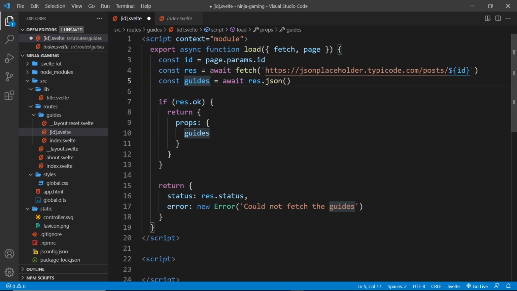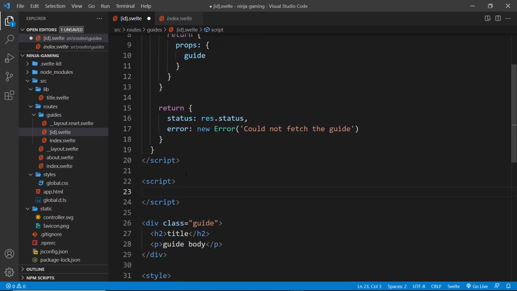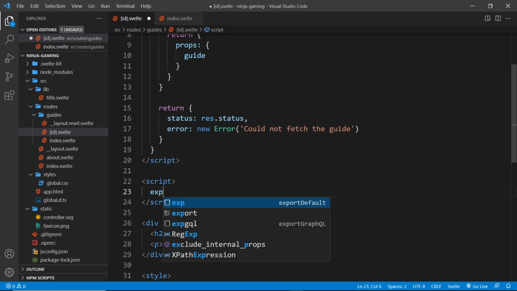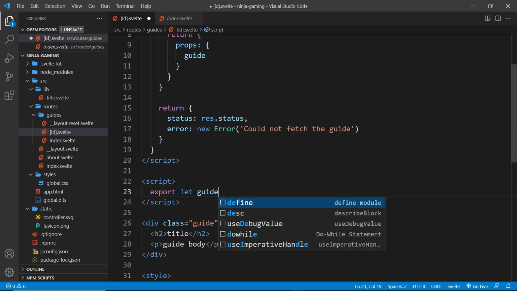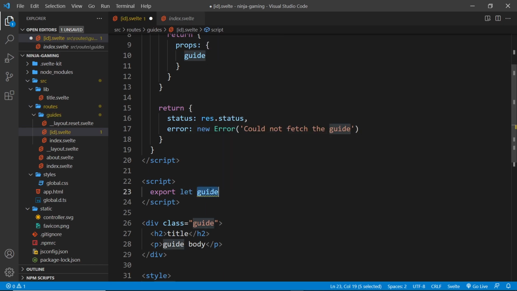Now, instead of this being called guides, it should just be called guide. And then the props down here, this should be called guide as well, singular. And then down here, we'll say could not fetch the guide. All right then. So now we're fetching that single guide. We need to expose it or accept it as a prop so it's exposed to the template. So we'll say export let guide, whatever you call the prop up here, this is called.